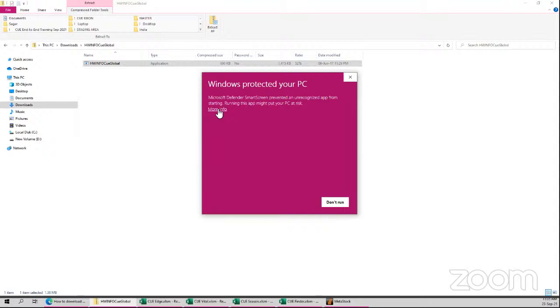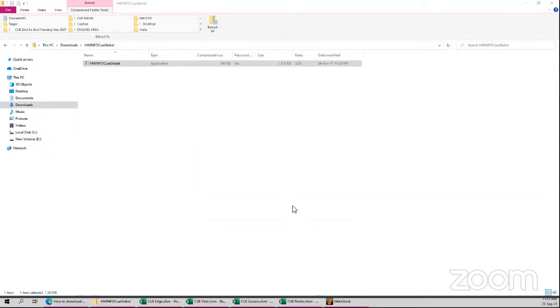Windows alert, that's fine. Click more info, run anyway. And it is showing up on the other monitor. All it will do is generate a hardware ID specific to your computer and show it here. Copy this to clipboard. You may select it and press Ctrl+C, or you may just copy to clipboard. That is to get the hardware ID for QGlobal. So it is already copied to clipboard.